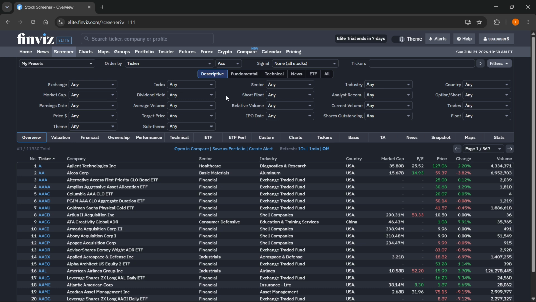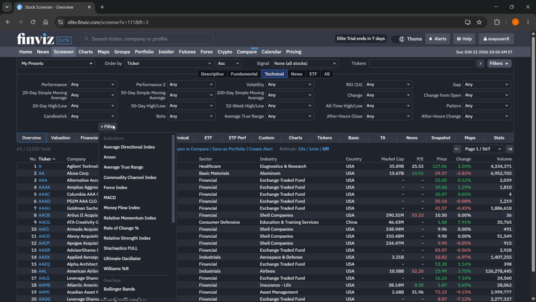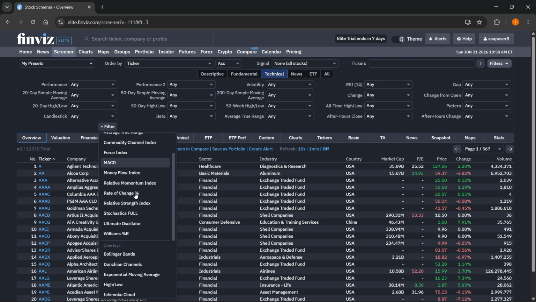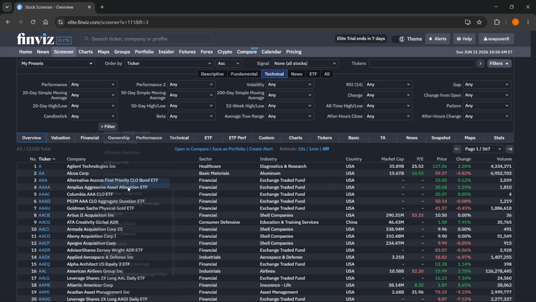Then the second thing is going to be to access the custom technical filters. To do this, you want to go up here where it says technical and click on it. It's this one here about in the middle. Then from here, you want to click on the plus filter button to open the custom indicator dropdown. From here, you can select an advanced indicator, something like RSI, MACD, Bollinger Bands, whatever you want to use. There's going to be a bunch of different ones. I'm just going to click on Bollinger Bands for this example.